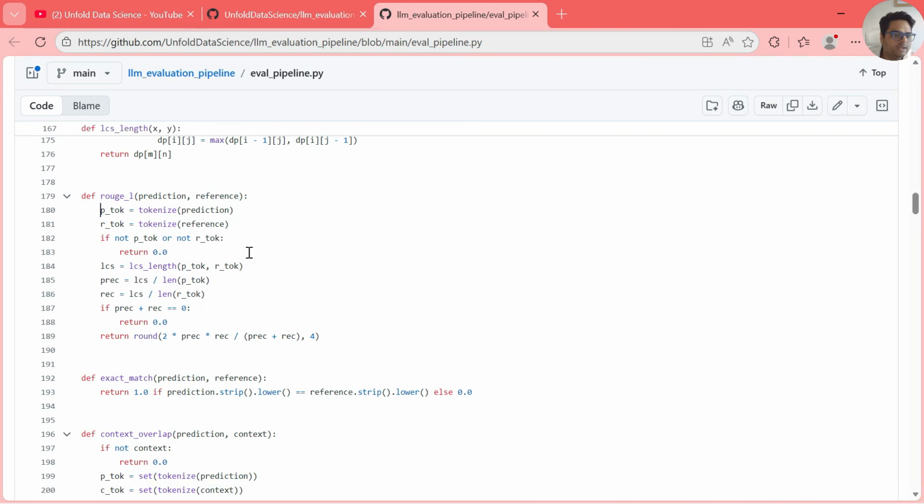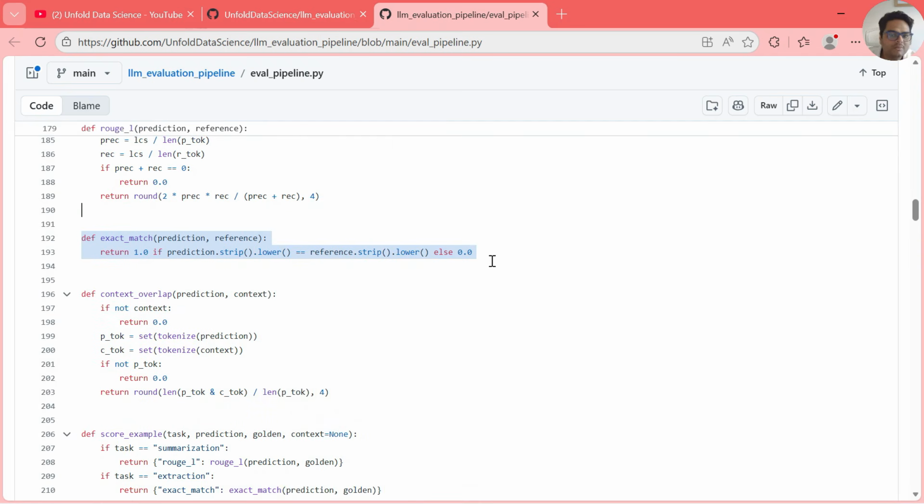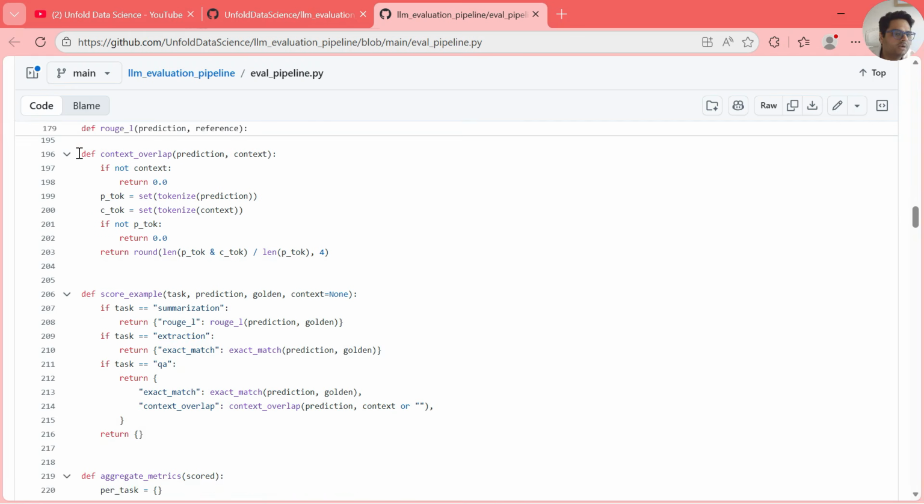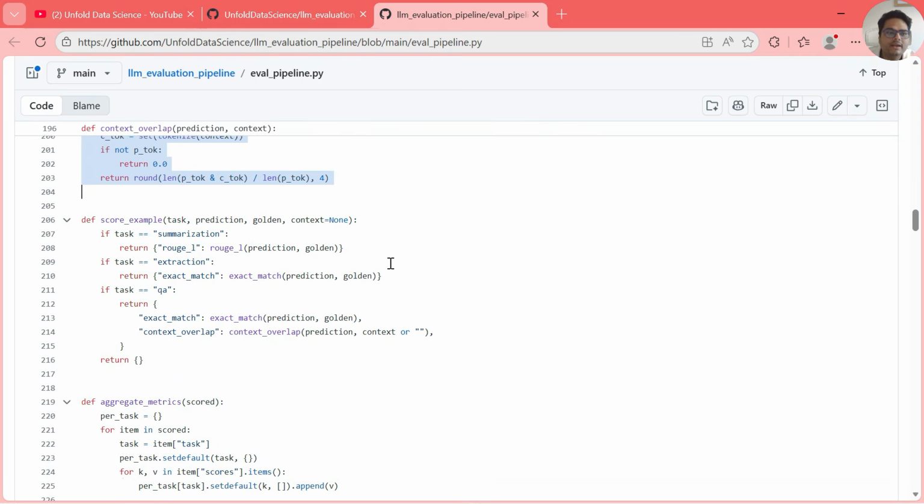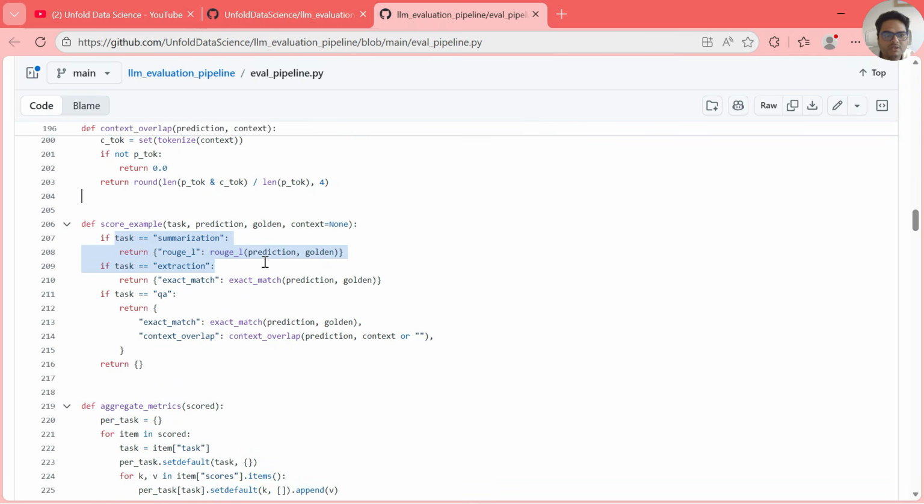And what we are going to see is the coverage. What is the coverage of tokens? That is exactly what this function will give. For exact match, we will see if the reference and predictions are exactly matching. For context overlap, we will see how much prediction and context match. If the task is summarization, we will take ROUGE-L. If the task is extraction, we will take exact match. And if the task is QA, we will go for exact match and context overlap both.